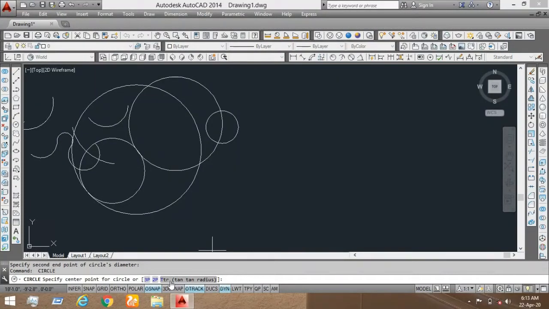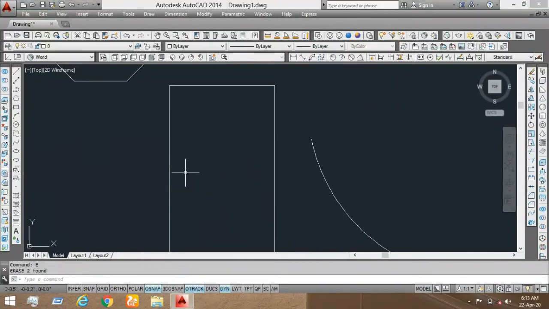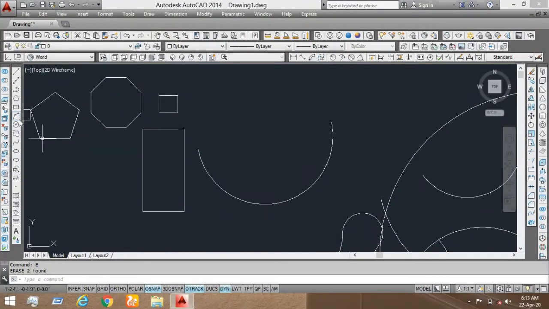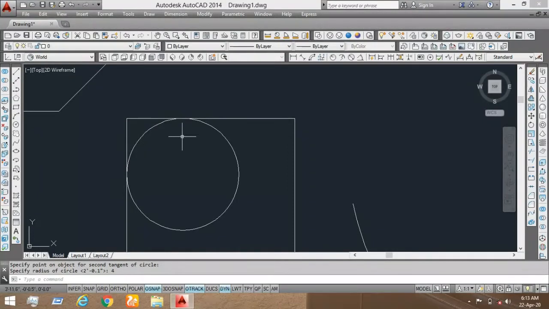Okay, another one is TTR, tangent, tangent, radius. So first I have to make the rectangle. I want to erase, so I select and click on the erase command, or press E and space or enter. Now I select the circle command, and now TTR. First tangent for the circle, second tangent for the circle, and then I give the radius. So I give 4 inch. Okay friends, so first tangent and second tangent for the circle, and the radius is 4 inch.